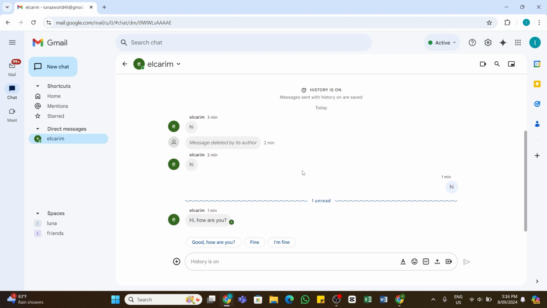Now in this page, find the message that you would like to delete. Here hover your cursor over the message you would like to delete. Once you hover your cursor over it, some options or icons will pop up. Here you need to click on the three dots that says More Actions.